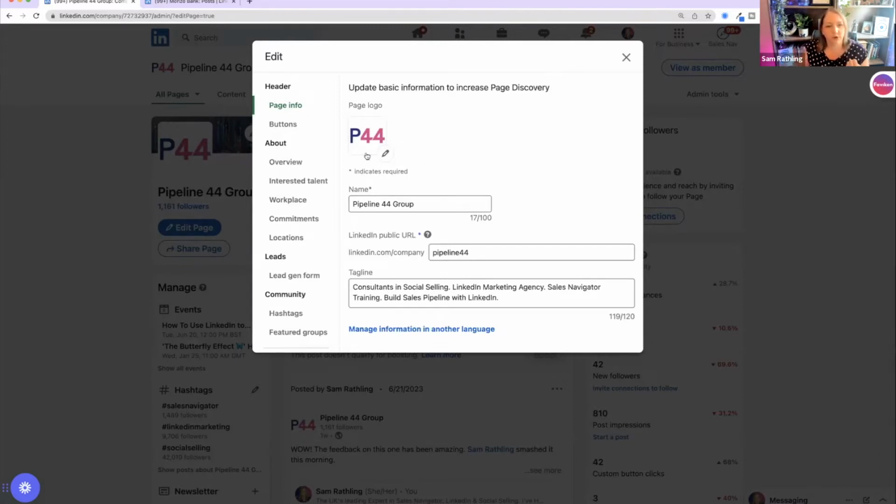So here you've got the opportunity to upload a logo for the company page. That's the bit that sits here in the company page. Give your company page a name. You have up to 100 characters in there, and you can choose what the URL link is to your company page. So linkedin.com/company, then there will be / whatever your company name is in there.